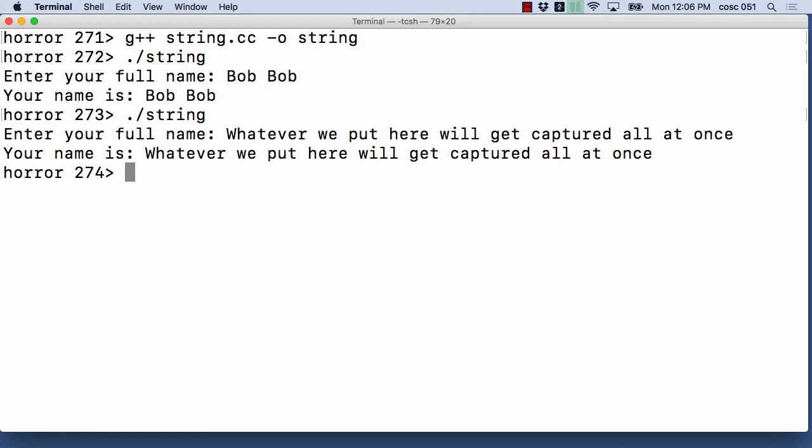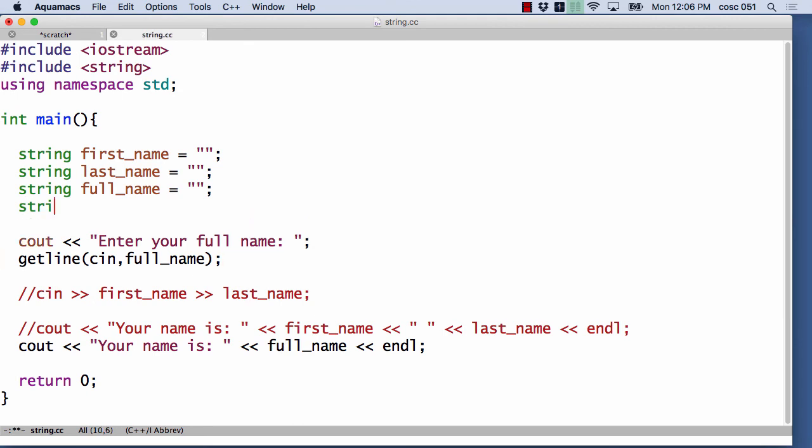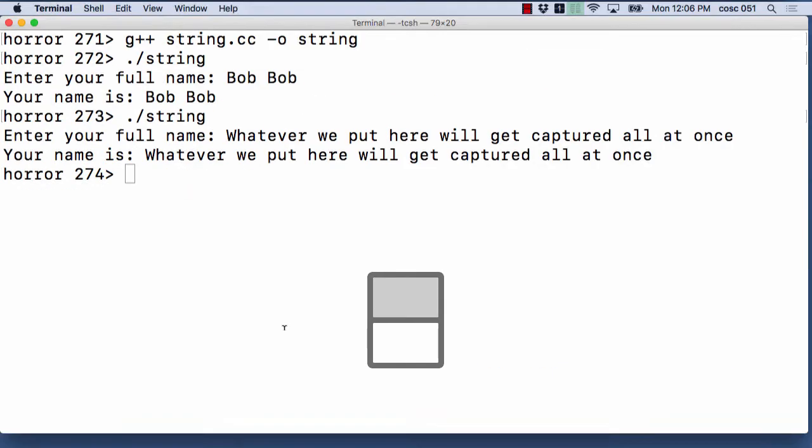All right, let me show you one more thing here, and that's how we can kind of mix getLine and cin. So let's say that we want to have string address. All right. Yeah, I was just thinking, I'm making this example a little bit too complicated. You know what I'm going to do? I'm going to make a new program.